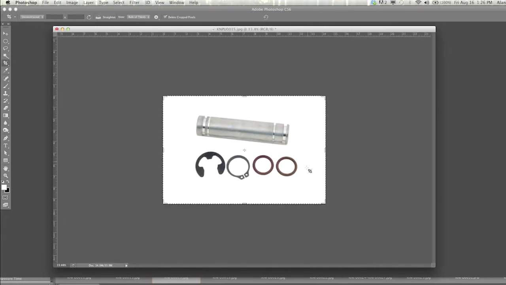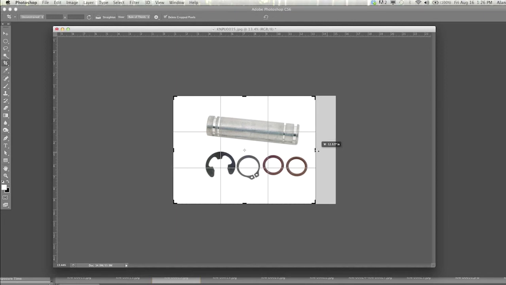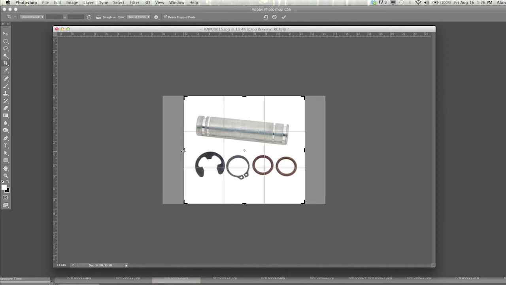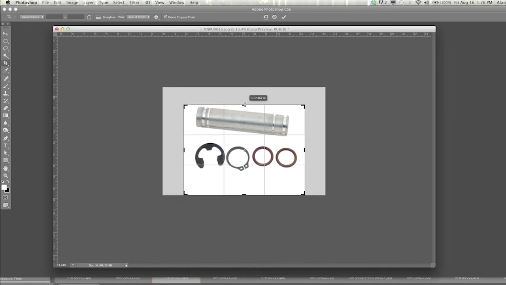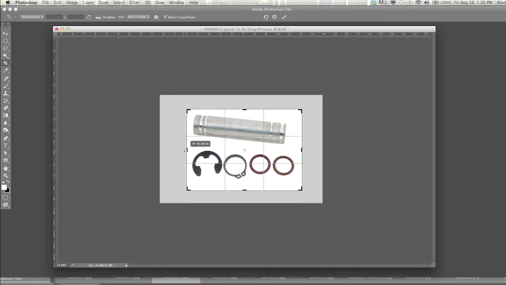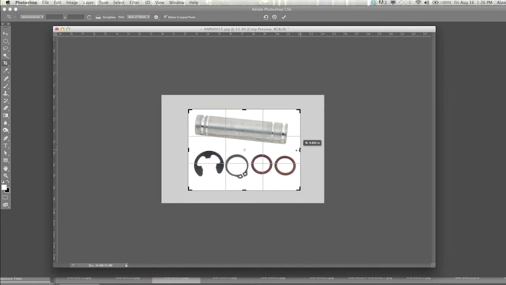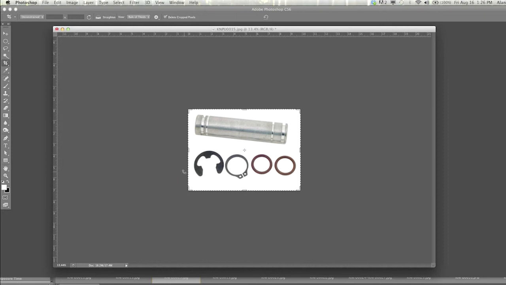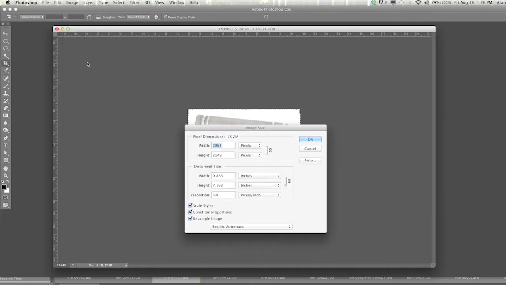Now we've got to do some cropping. Cropping, of course, is the C key. But cropping is a lot different now in Photoshop CS6. Okay, then save that. You might save it along the way if you get some good work done. Now we need to go to Image, Size, Width 150 pixels.